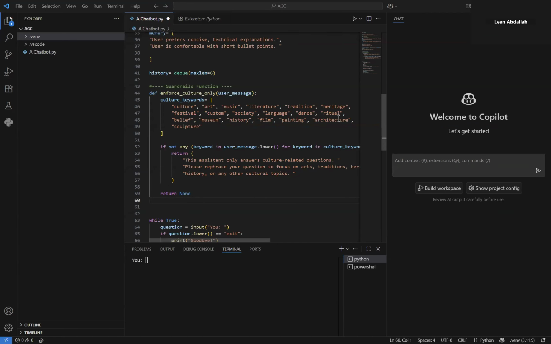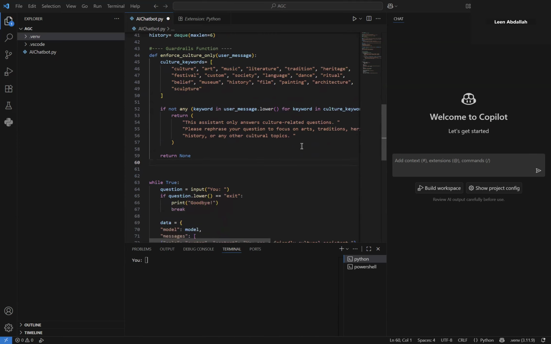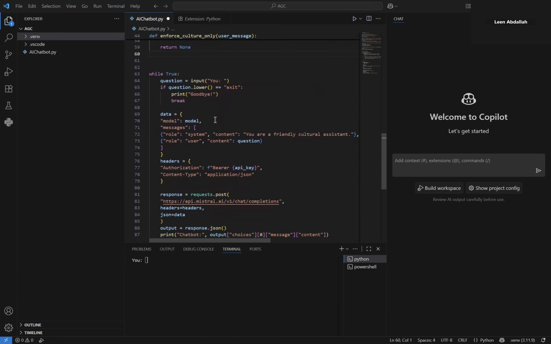So now we're gonna proceed with the while loop. Now, we're gonna keep this as it is. So the user inputs a question. We check if what was inputted by the user is the word exit. If it is, then we just print goodbye and we terminate the loop and we terminate the whole code basically.